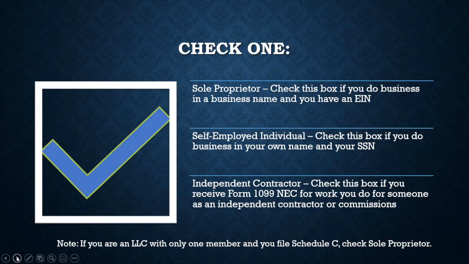Now, the first item on the form says check 1. You're going to check one of these boxes, and you may be wanting to know, which box do I check? If you are a sole proprietor, you're going to check this box. If you do business in a business name and you have an EIN number from the IRS, you want to check sole proprietor. You're the only owner, you do business in a business name, and you have a tax ID or EIN number from the IRS.